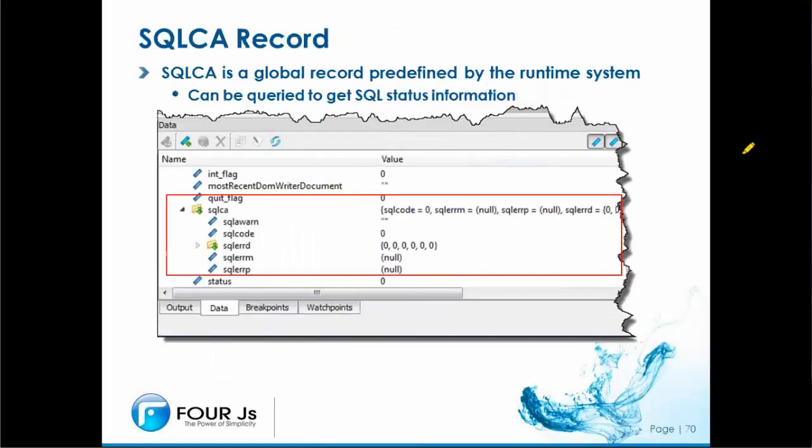Now this is just to show you that this is here. This is the SQLCA record that I'm sure you are familiar with, that you can query with your applications to check SQL status info. It's been around forever, I guess. But it's part of the Data tab, and I didn't know if you had noticed it or not.